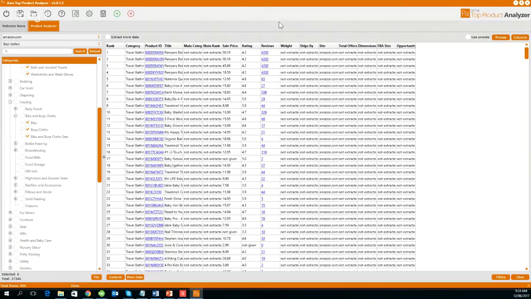Right, so we've now got some data here. And like I said, when you run yours, you would have more data than this. I'm just using this as an exercise, and I'll pull in some real data later on. But you can see what we've got here: a number of different columns showing the data itself. We've got the rank and the position that we've pulled it out from. We've got the category, the product ID, the title, and various other fields.